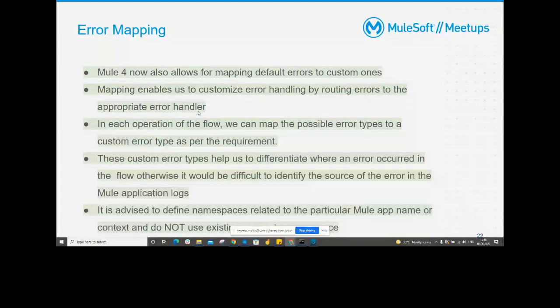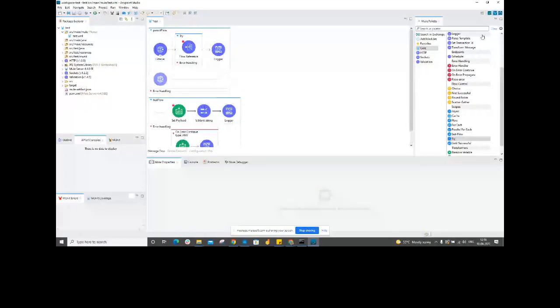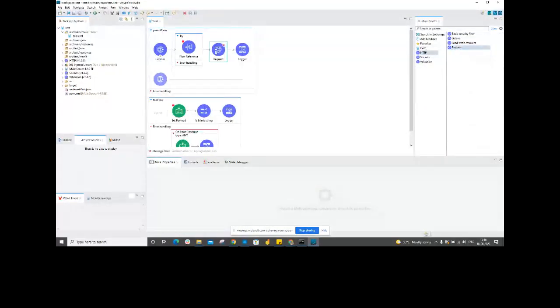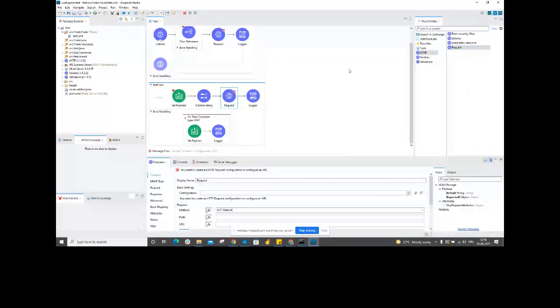Now let me show you why we need that first. Okay, let's imagine I have two different flows over here. In these two flows I have one HTTP request operation in my parent flow and one HTTP request operation in my test flow. Now your application is deployed and running, and suddenly in your logs you see an error related to HTTP unauthorized, or HTTP connectivity. Now, how will you identify from which request operation we are getting this error?